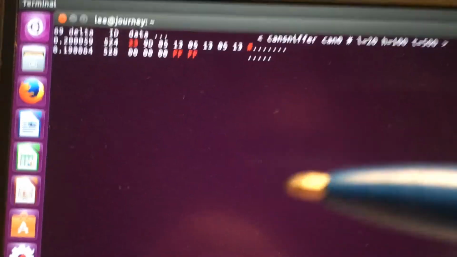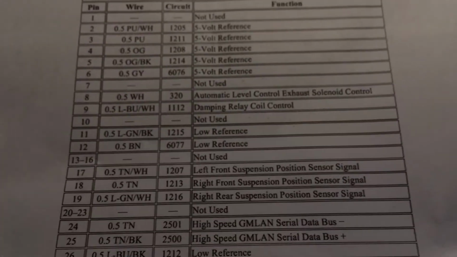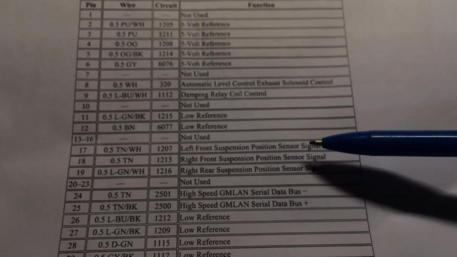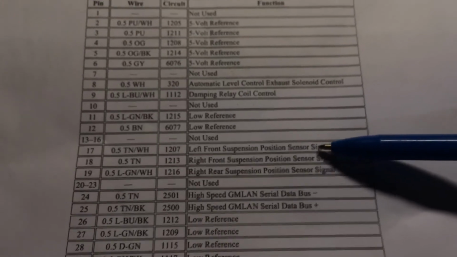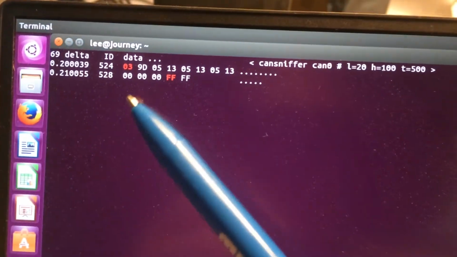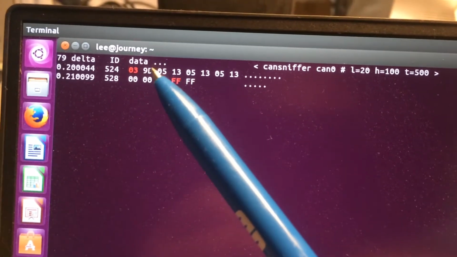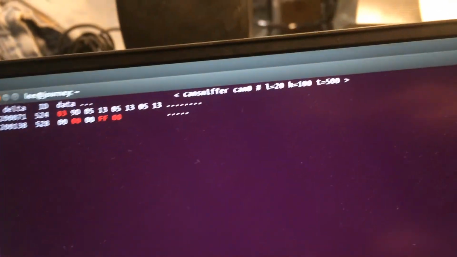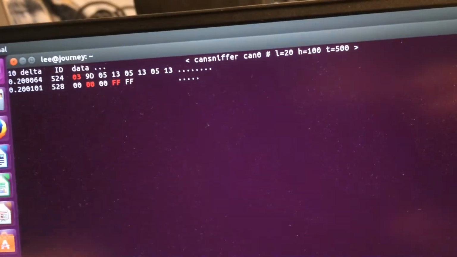But I only have this potentiometer here that's simulating the suspension in this case. I have it connected to the left front suspension pin here, if I can get this to focus. So as I move the potentiometer, you'll see these 2 bytes change as if the suspension was going up and down. So let's see if I can do this here.